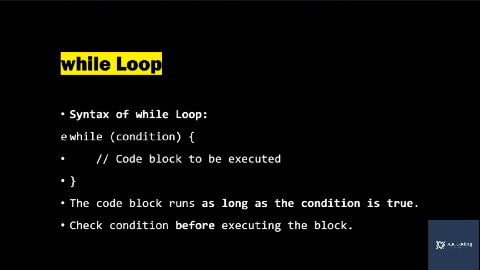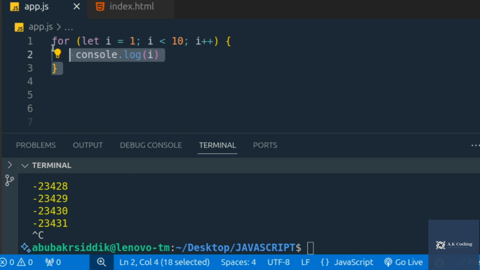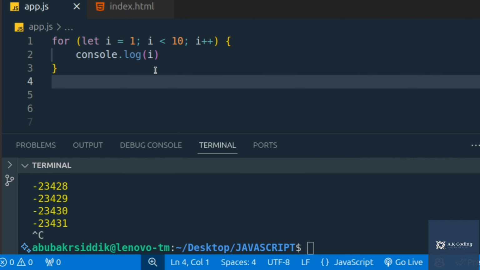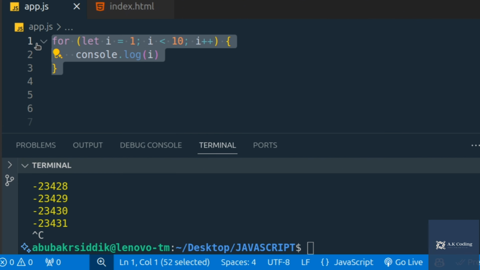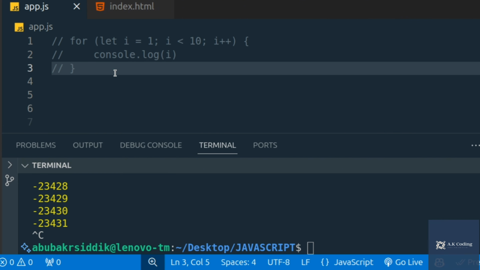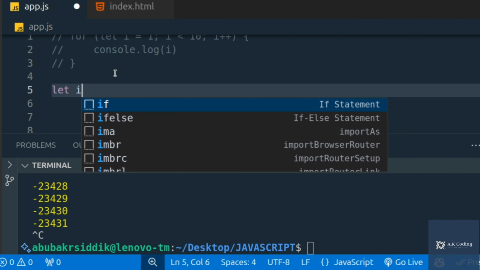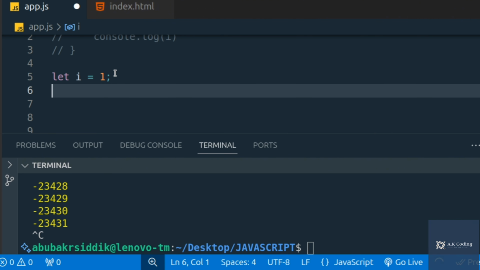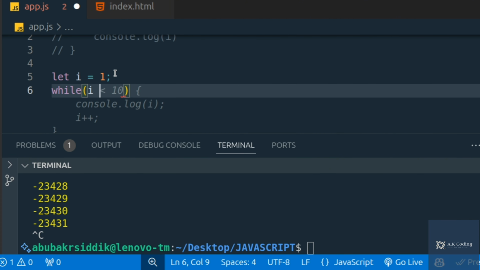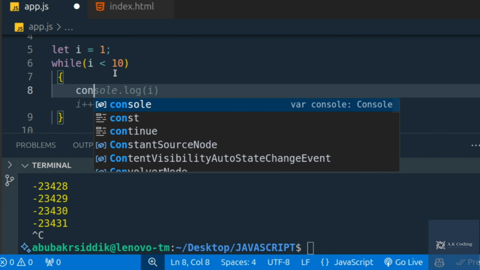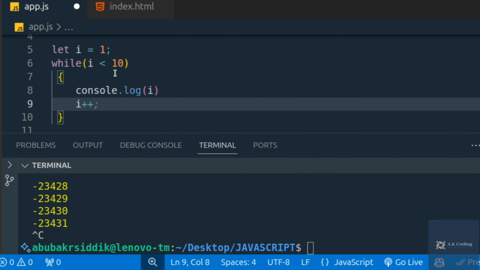So let's do this, like iterating from 1 to 10 to 9, right? In while loop. So I'll comment this out, and I'll write let I is equal to 1. Why am I doing this? Because I have to initialize the value first, outside of the while. So I'll write while I is less than 10. I'll write console log I and I plus plus.